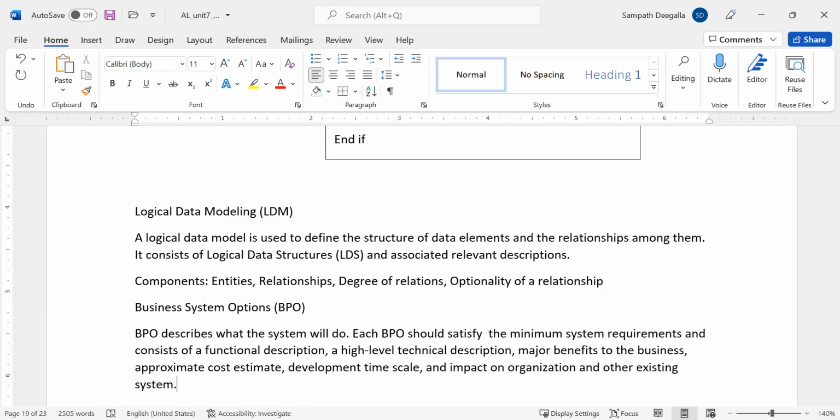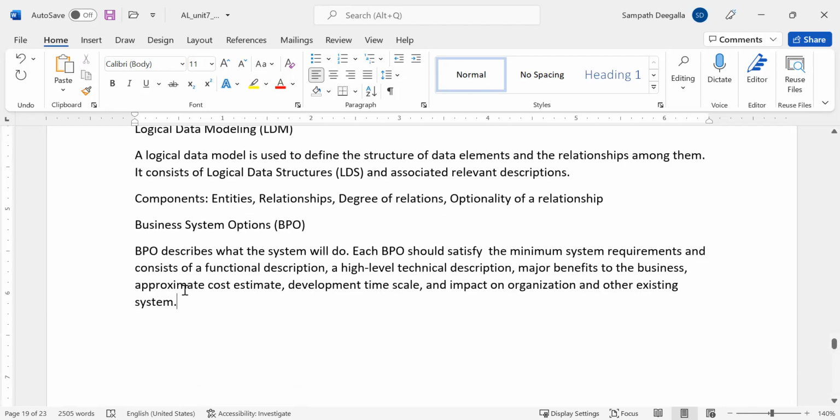Right. So BPO means business system options. You go into more details. Approximately how much cost is involved in this, and this is relevant for all the systems. Right. So that's 7.6.